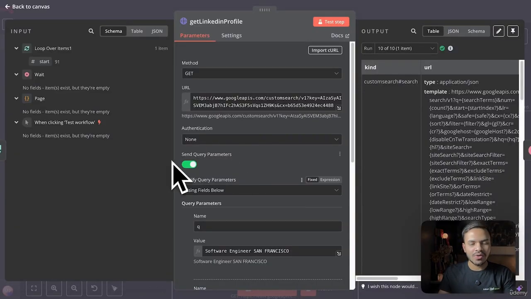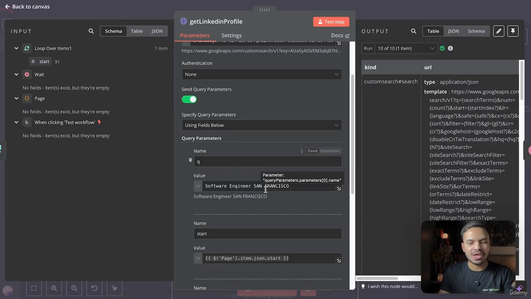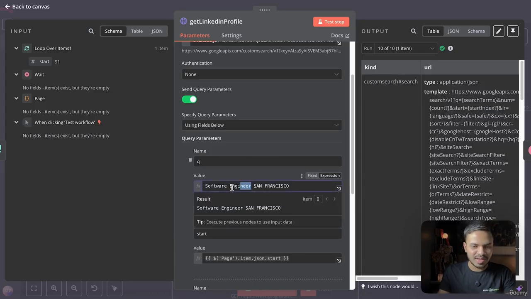Next, we want to send our query parameters. Query parameters basically means which keyword and location you are going after. In order to call the query, we have to use q. q stands for query, and this is where you input the value. Let's say you want to change it to lead generation agency, or target CEOs or C-level executives, just replace the query here.